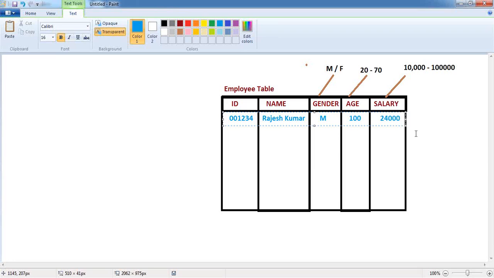No. Why? Age is 100. Upon creating that age column, I have given the data type as number. Number will allow numerical values. 100 is also a number, then what is the difficulty? As part of my application, I don't want to accept the age value as 100, because in the current generation, the maximum age of a person is 60 years. After that, we may be there in the world, we may not be there. There is no guarantee here.